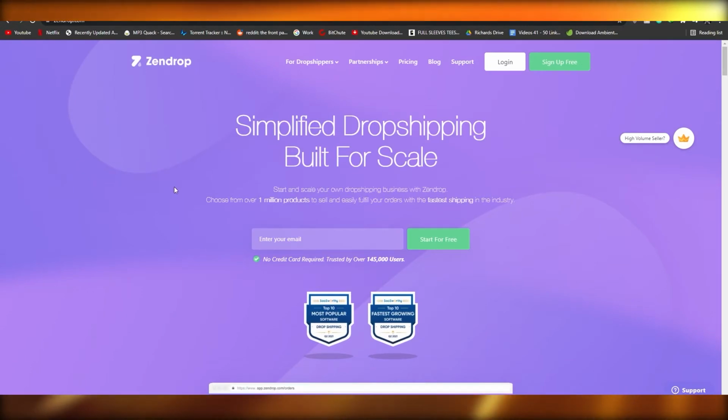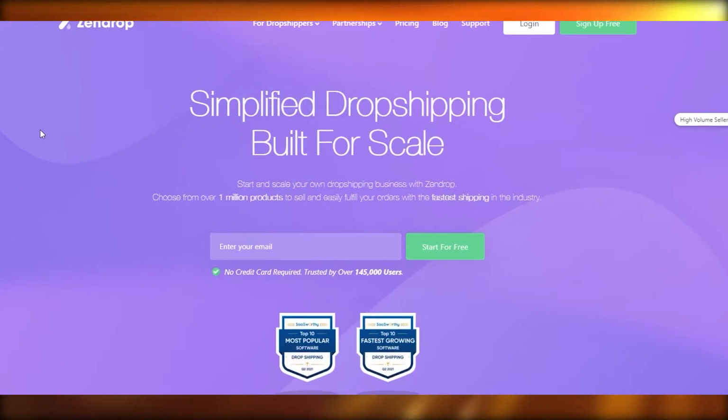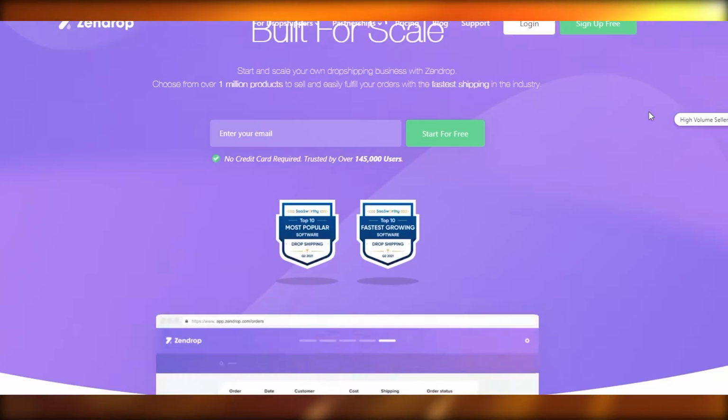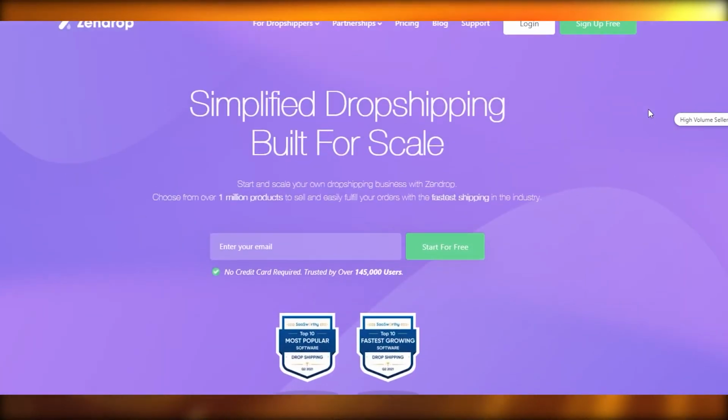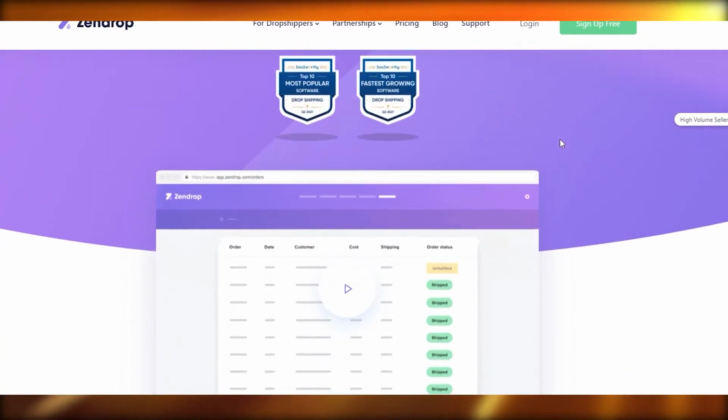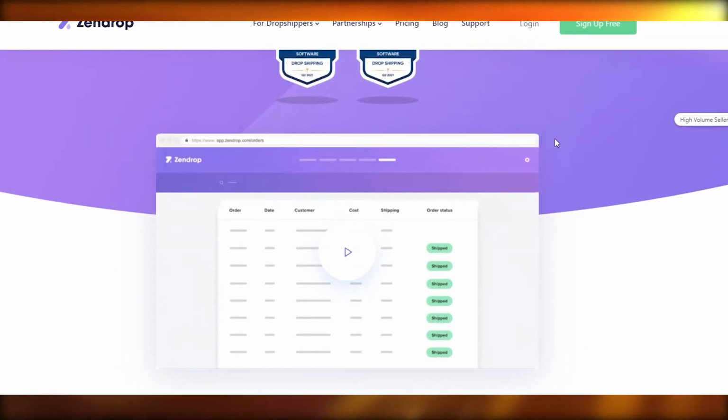So the first thing that I want you guys to do is come over to zendrop.com. Now once you're over here, this is how the website will look. As you can see, it is a pretty amazing looking website, and all that is left for you to do is just simply sign up for free. As I said, it is completely free, and another great thing, as it says over here, is that it does not require any credit card, and it is trusted by over 145,000 users as well. So what are you guys waiting for? Just simply sign up. But before I go over to the sign up button, let me just show you a little bit about this website so that you can get an idea of how it basically works.